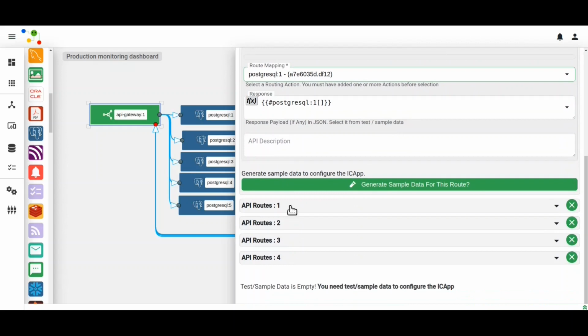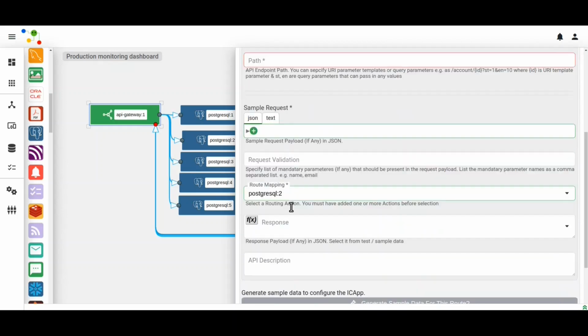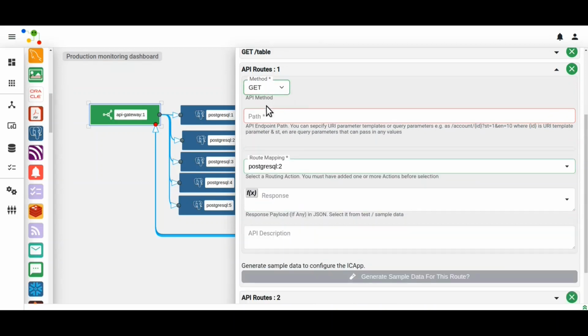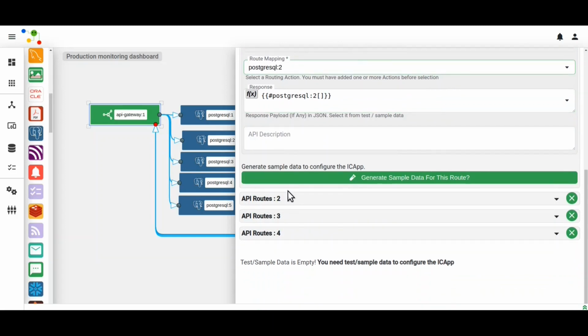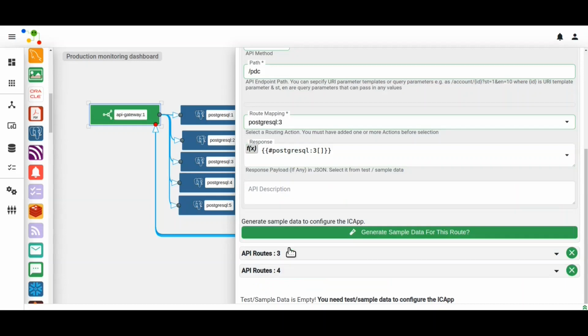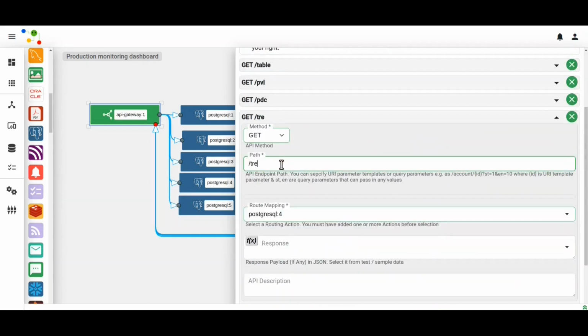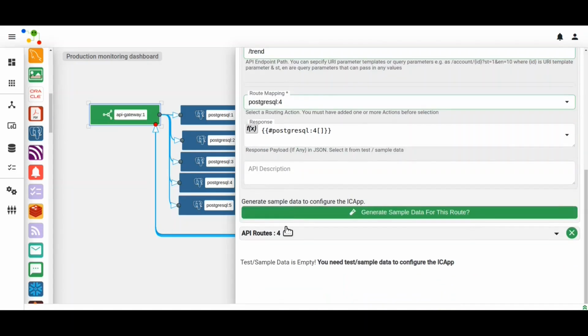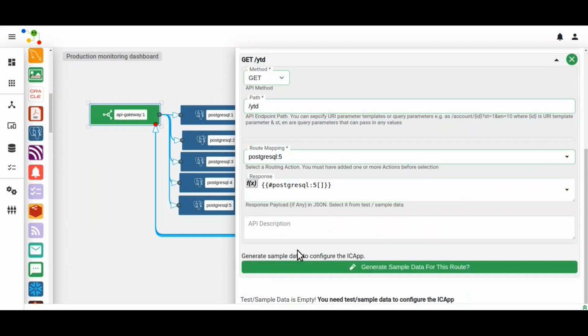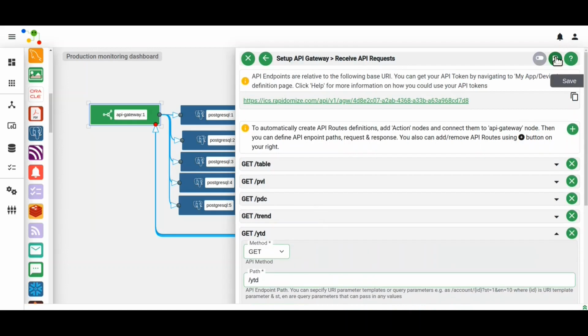Select the relevant macro for each API route. For example, if connecting second PostgreSQL node to API gateway, set #PostgreSQL:2 in the response field in API gateway. Save and run your ICApp. Now your workflow is ready to be used.